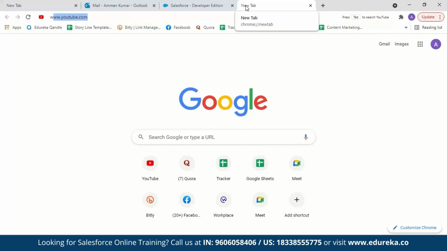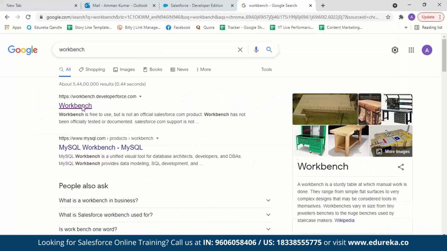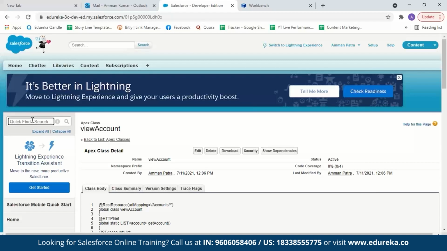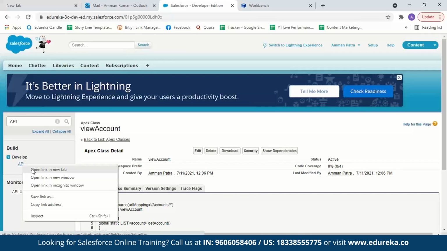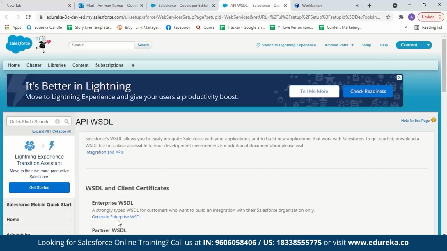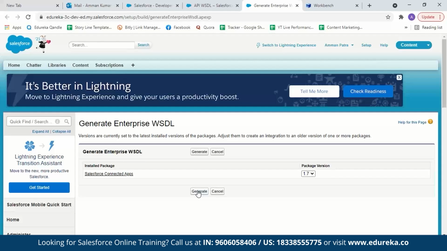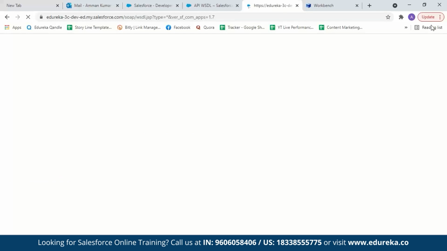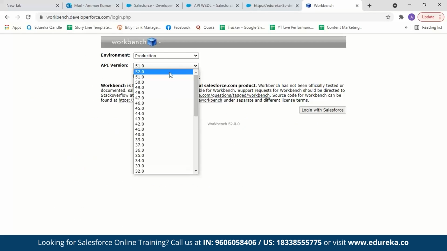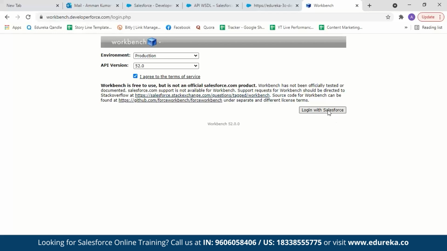Now open a new tab and search for Workbench. The environment will be production itself, but you need to find your API version. So for that, go back to Salesforce, search for API over here. Open this in a new tab. So you have an option here to generate enterprise WSDL. Click on that. Now this will generate a file which tells you which API version you have. You can see our API version is 52.0. So we'll select 52, agree to the terms of service, and click on login with Salesforce.